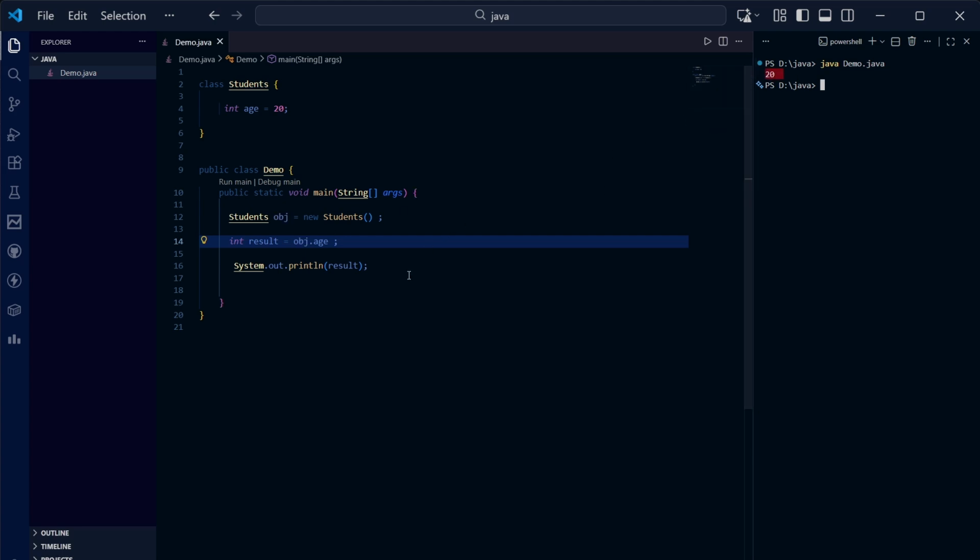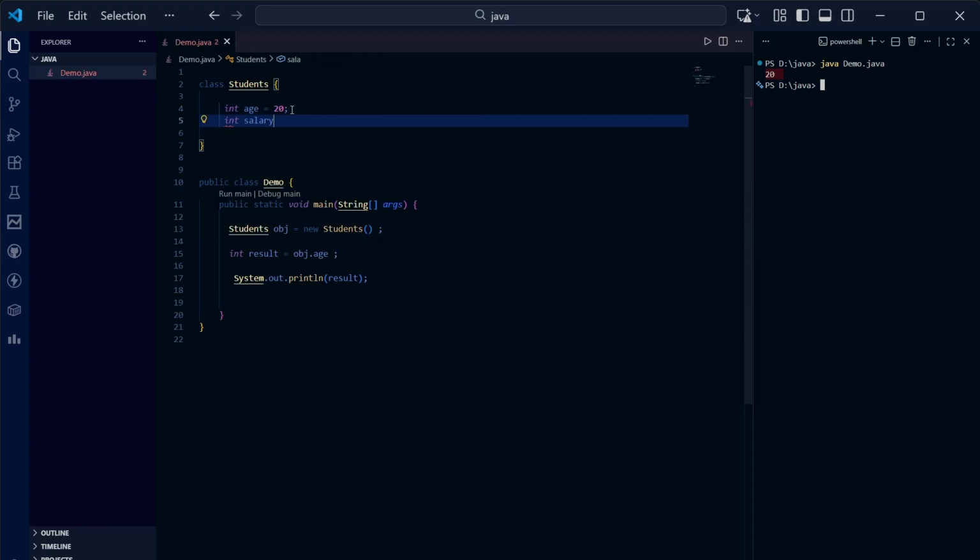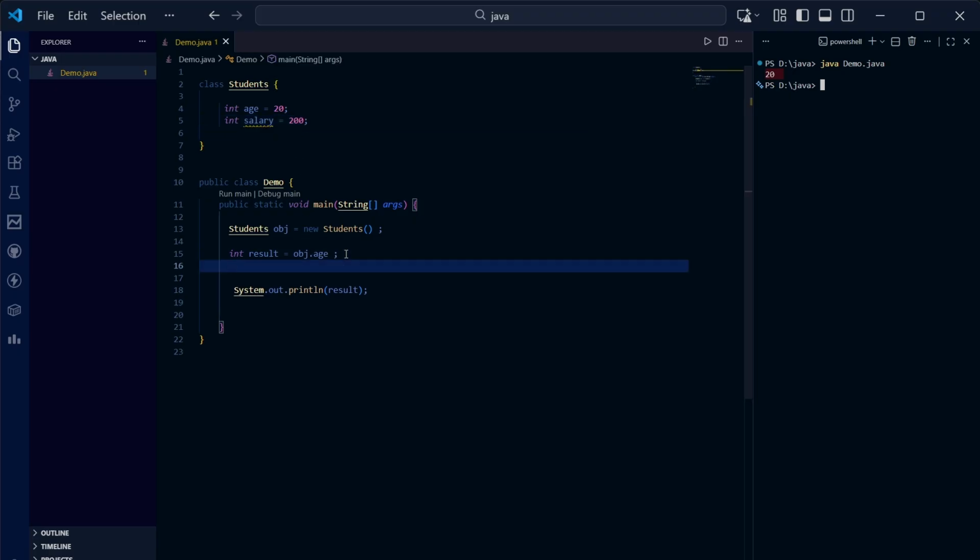But we don't want that, because in real life it's not good practice to declare age like this. Unfortunately you declared it, but that should not be accessed here directly, because that's sensitive data. Or if I say salary, if I'm making a banking application, the salary is sensitive information. How can someone come here, and suppose someone comes here and says salary here?